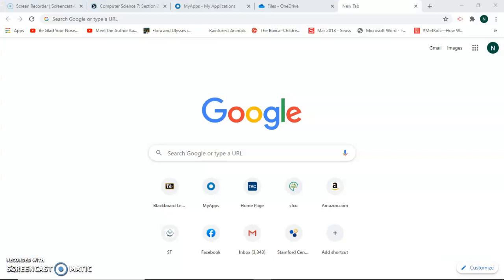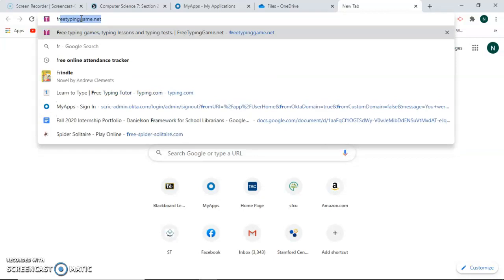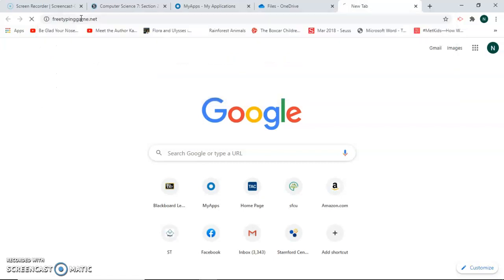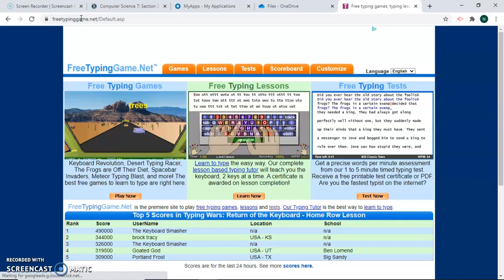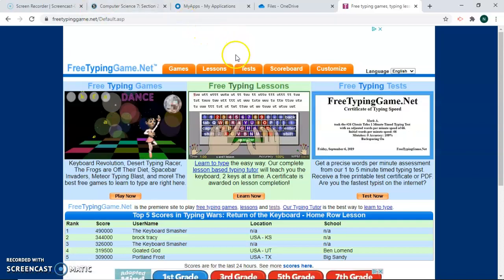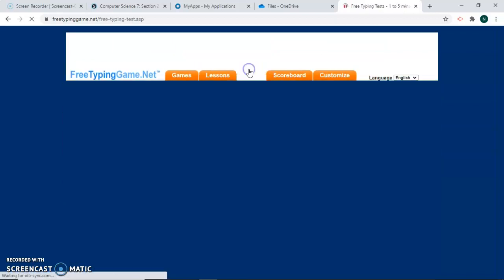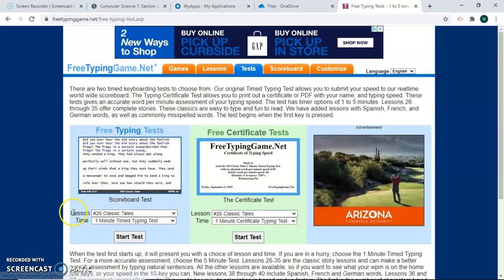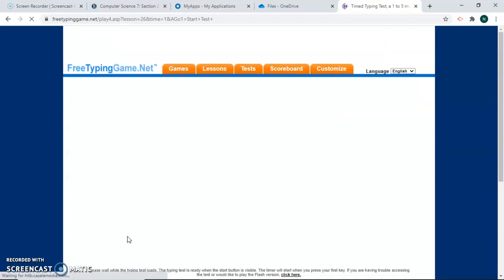So I just want to demonstrate how to go to freetypinggame.net. So you just basically type that into any browser, freetypinggame.net, and I'm using Google Chrome. And once you type that in, you're going to come to a screen that looks like this. You need to click on the tab that says Tests. And then over here on the left where it says Free Typing Test, you'll notice that test number 26 is already there. You're going to go ahead and start the test.